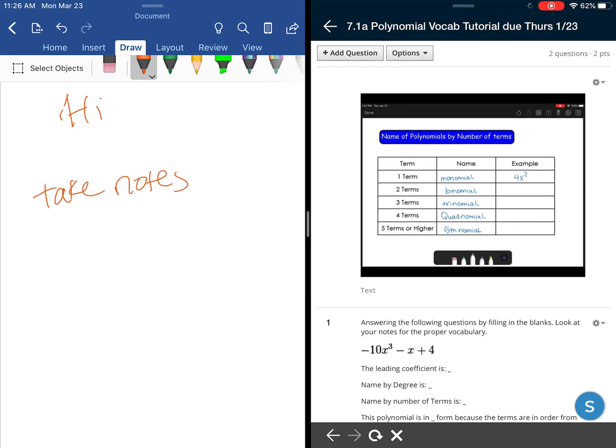So that is how you can split your screen in order to take notes and watch your video on your iPad at the same time.